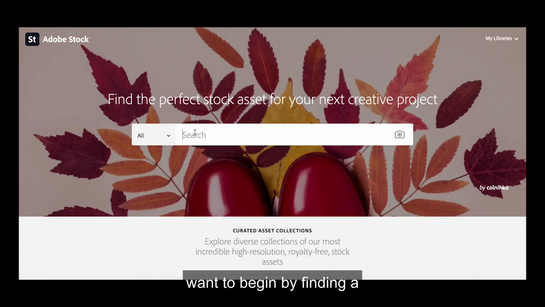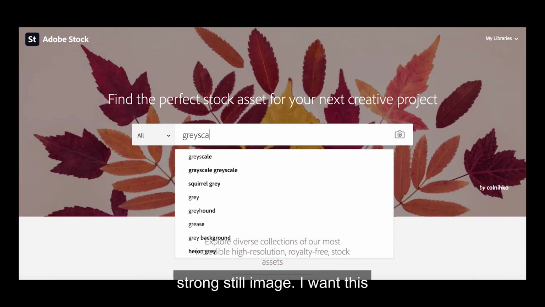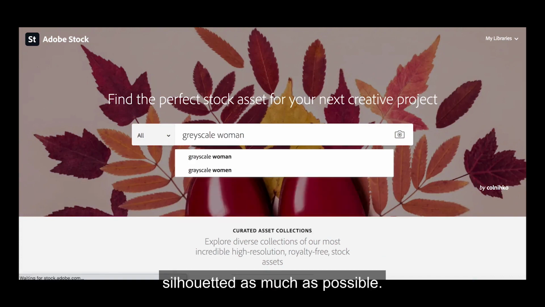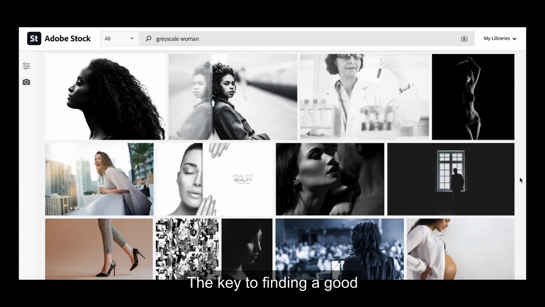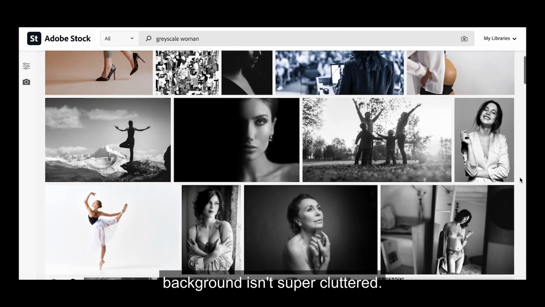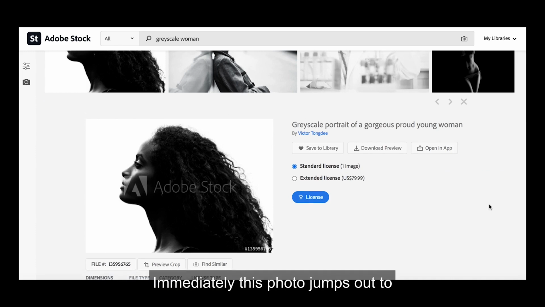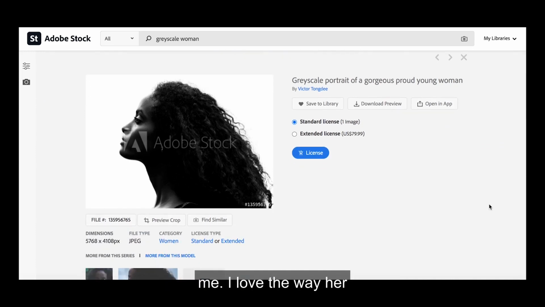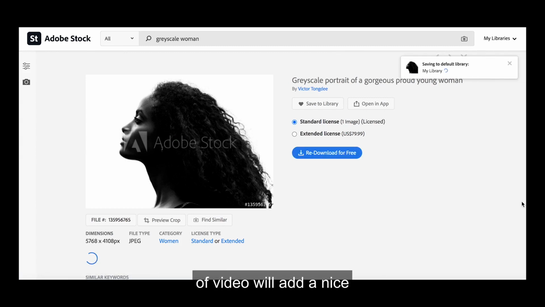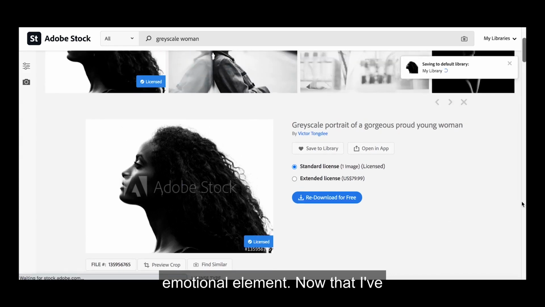I want to begin by finding a strong still image. I want this image to be of a woman, and I want her to be silhouetted as much as possible. The key to finding a good image is making sure the background isn't super cluttered. Immediately, this photo jumps out to me. I love the way her neck reaches to the sky and her hair gently blows in the breeze. I think this has enough light and dark that another layer of video will add a nice emotional element.